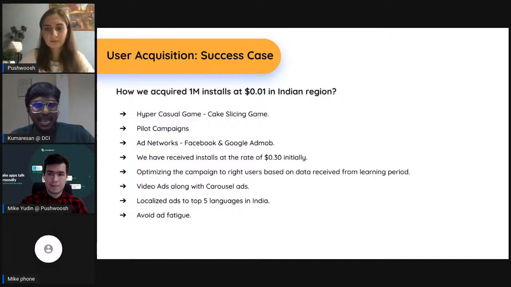Also, I will come to ads. We made sure that our ads don't reach users too frequently, in order to avoid ad fatigue. Generally, video ads and carousel ads worked well for these kinds of games. Also, we localized ads to the top 5 languages in India. This gave us a better result, and we were able to achieve around 1 million installs in just 2 months, at the rate of 0.01 cents.